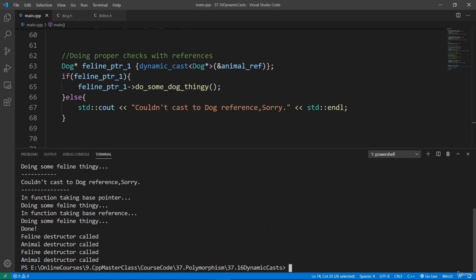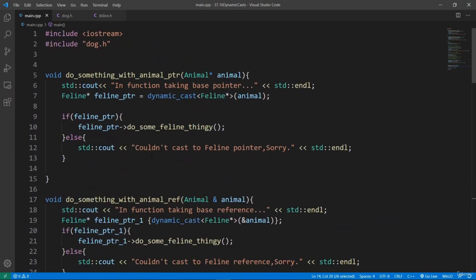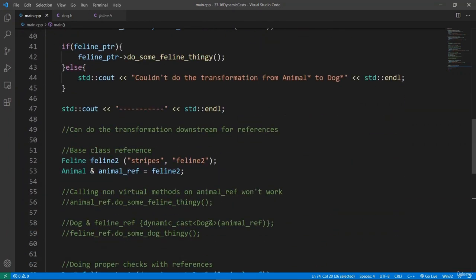And down here you see that in the function taking a base pointer, doing some feline thingy, and in the function taking some base reference, doing some feline thingy, this is working really fine. This is what we want in our C++ programs. This is really all I wanted you to see in this lecture. Hopefully you didn't find it confusing.